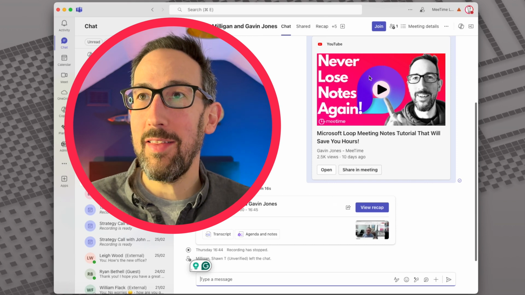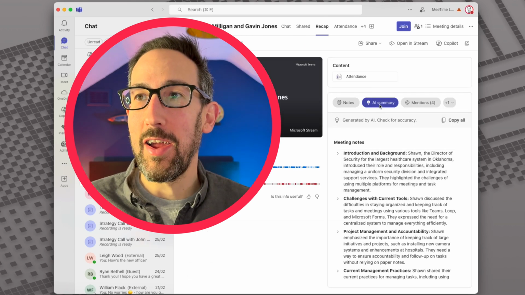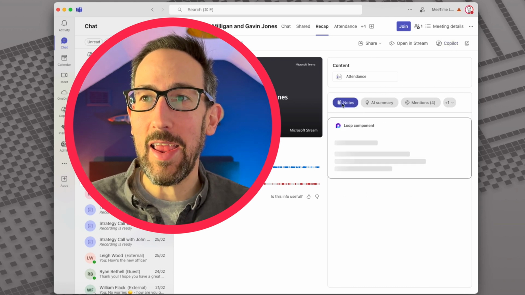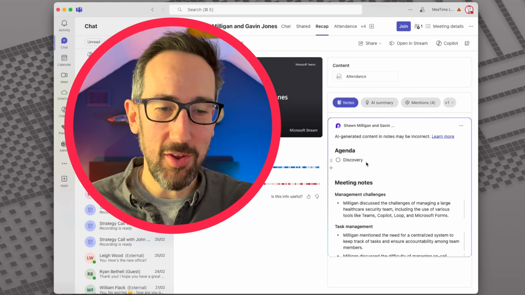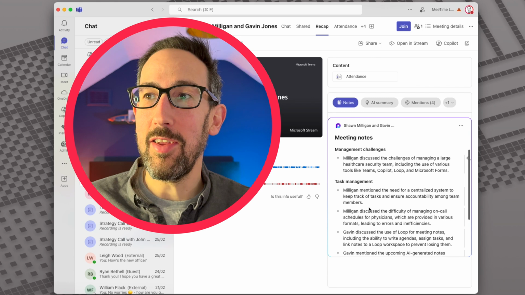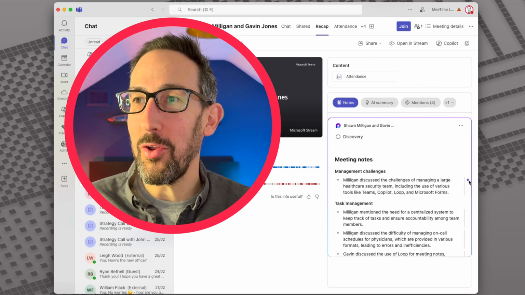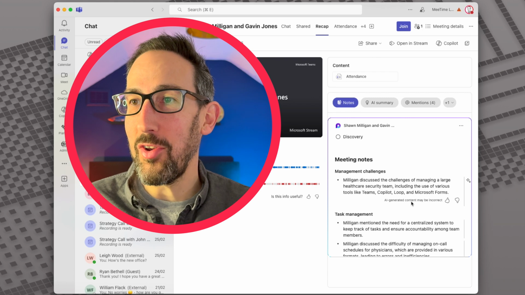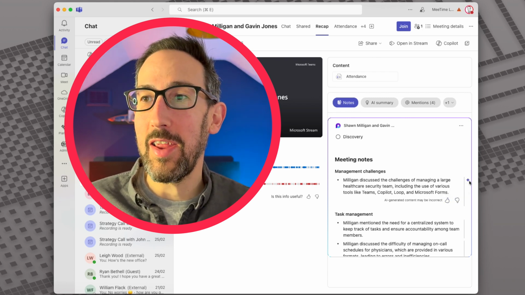So let's go and have a look at those. If we jump back to this one that we had with Sean, we've looked at the AI summary, the Copilot, and then if we go back into notes now, all of these notes, apart from me just typing discovery just to get something in there, were written by AI. And you can see it's got a little AI icon here. I'm not sure, it says AI generated content may be incorrect, so we can give it a thumbs up or thumbs down to give it some feedback.